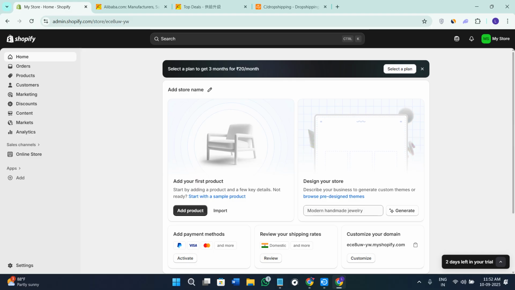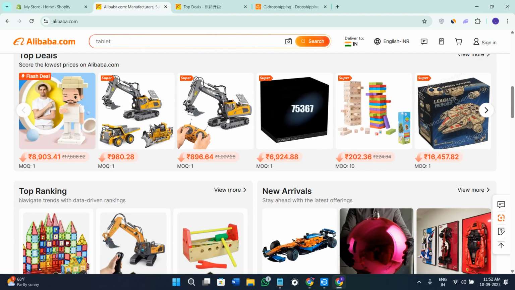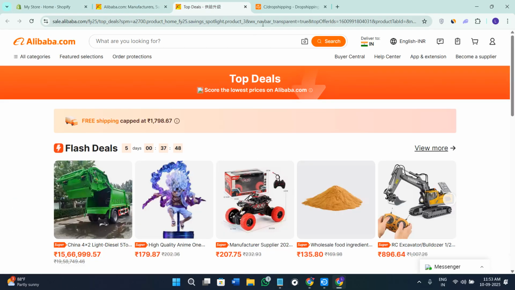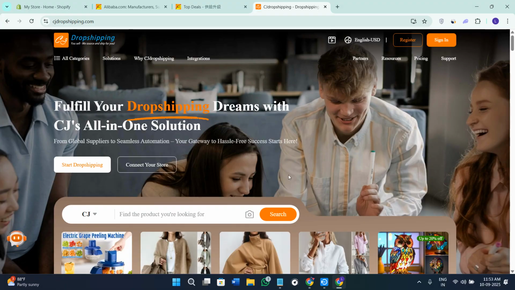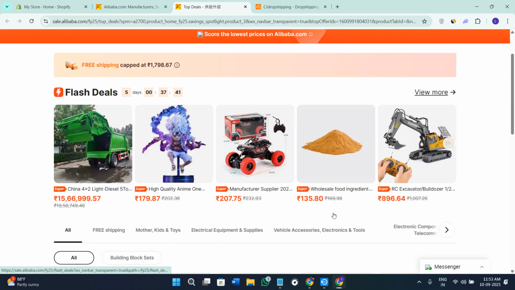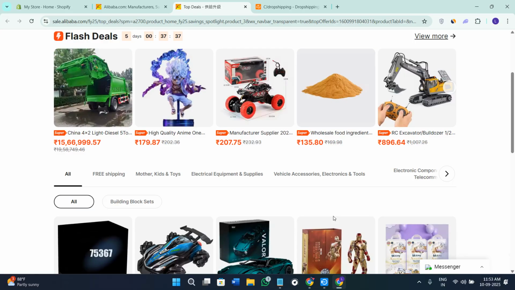So once you have your niche ready, you need to find a supplier. In order to find the supplier, you can use platforms like Alibaba. Then we have CJ Dropshipping. You can also use Spocket to source the product. You need to basically look here for the suppliers that have good reviews, fast shipping and reliable support.